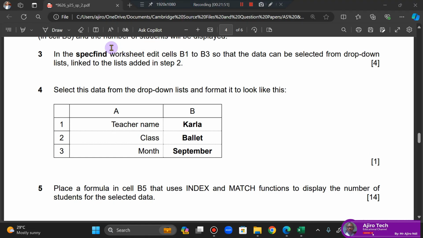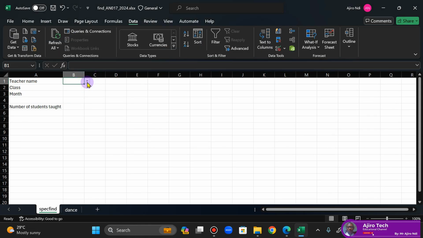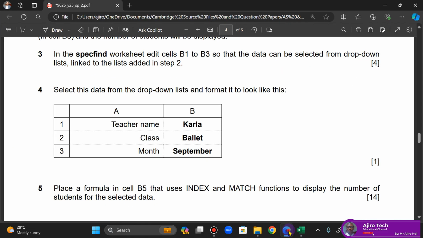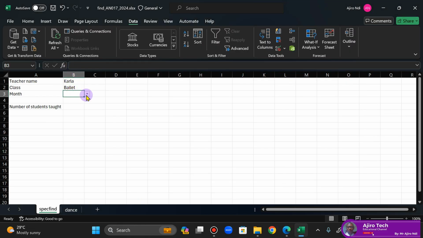Okay, step 4: select the data from the drop-down list and format it to look like this. So let's select the data. We have the teacher as Killer, the class is Ballet, and the month is September.